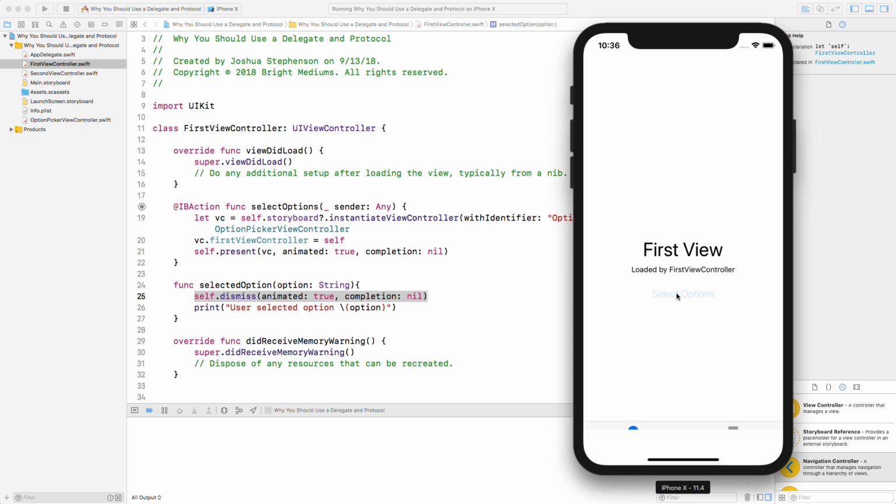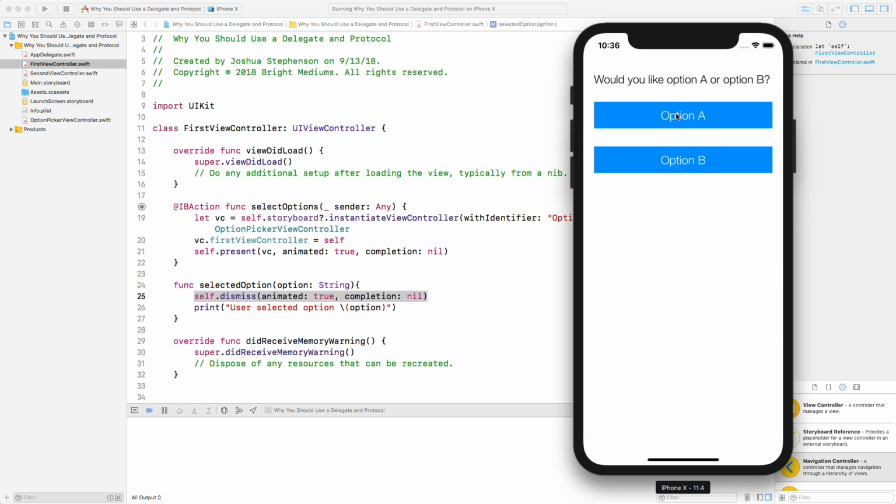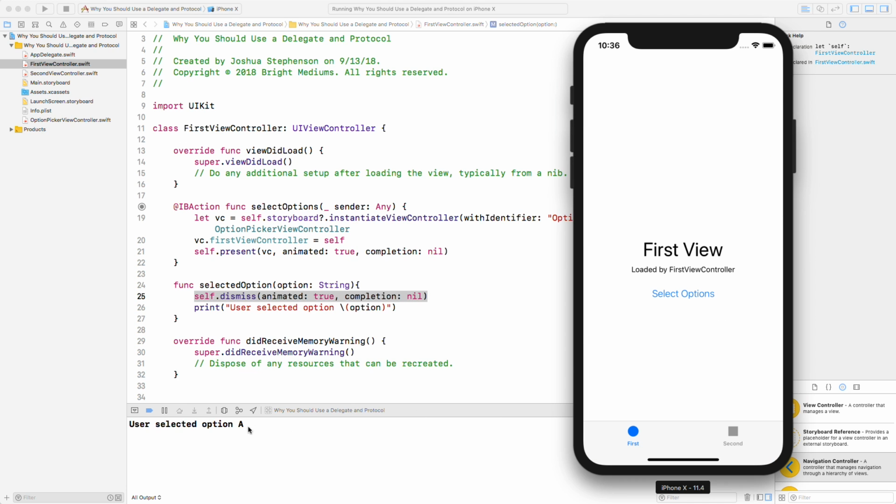Open the option picker with select options, and I'm going to select option A. That worked just fine. User selected option A. Let's try it again. Option B, user selected option B. Excellent. Okay, so this seems to work fine, no big deal.